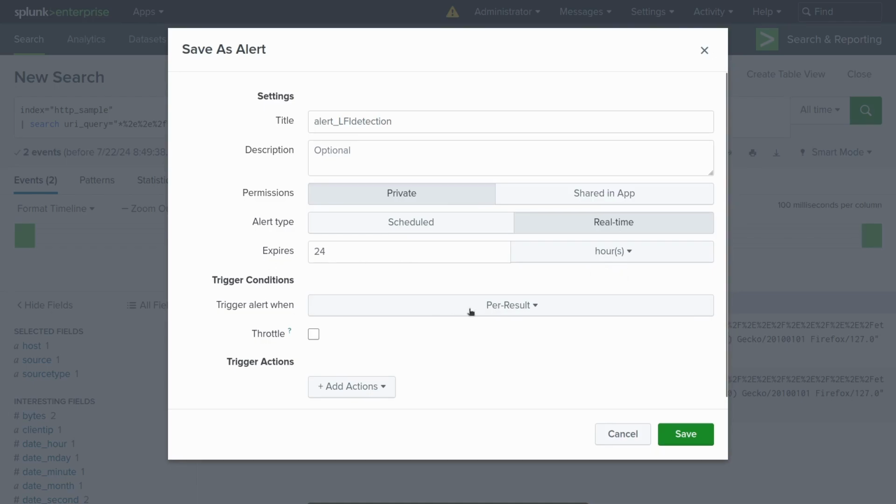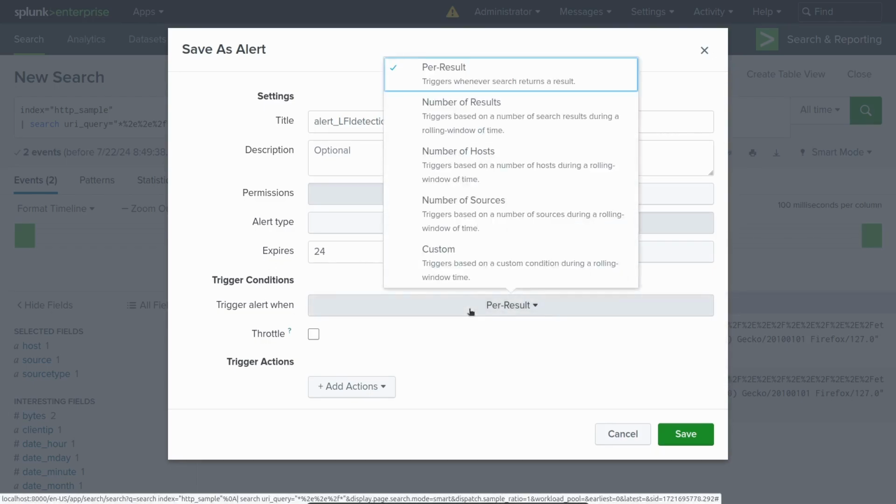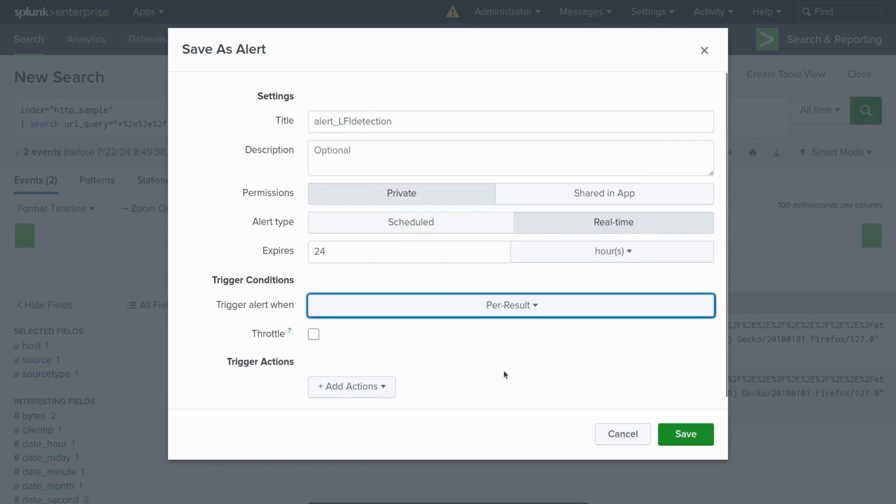Under the trigger conditions here, we have a number of options, and the option we pick depends on the type of condition or the query that we've defined. For example, if we're alerting on login failures, we might want to bump up the number of events, or the threshold here, so we're not flooded with alerts anytime a legitimate user typos their password, because I know I do that all the time. We could use the number of results here to trigger something like 5 or more. For our case, let's get alerted anytime we identify an LFI string or pattern, and mark it as per result.